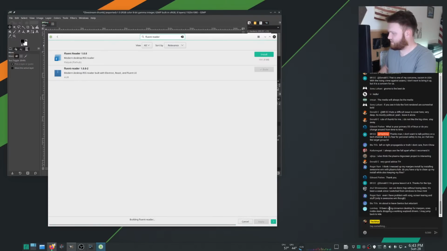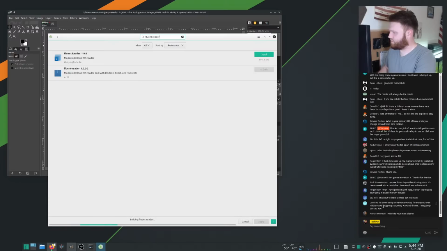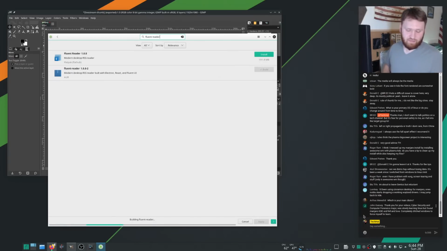I may jump back to... I've been using Cinnamon for Manjaro. Which is your main distro? At the moment, my main distro is Manjaro because this is my primary machine. This isn't a virtual machine or anything. And I do plan on using this for a little bit. And I also have Manjaro on my laptop, KDE Plasma, GNOME on my laptop. So Manjaro is my main go-to.